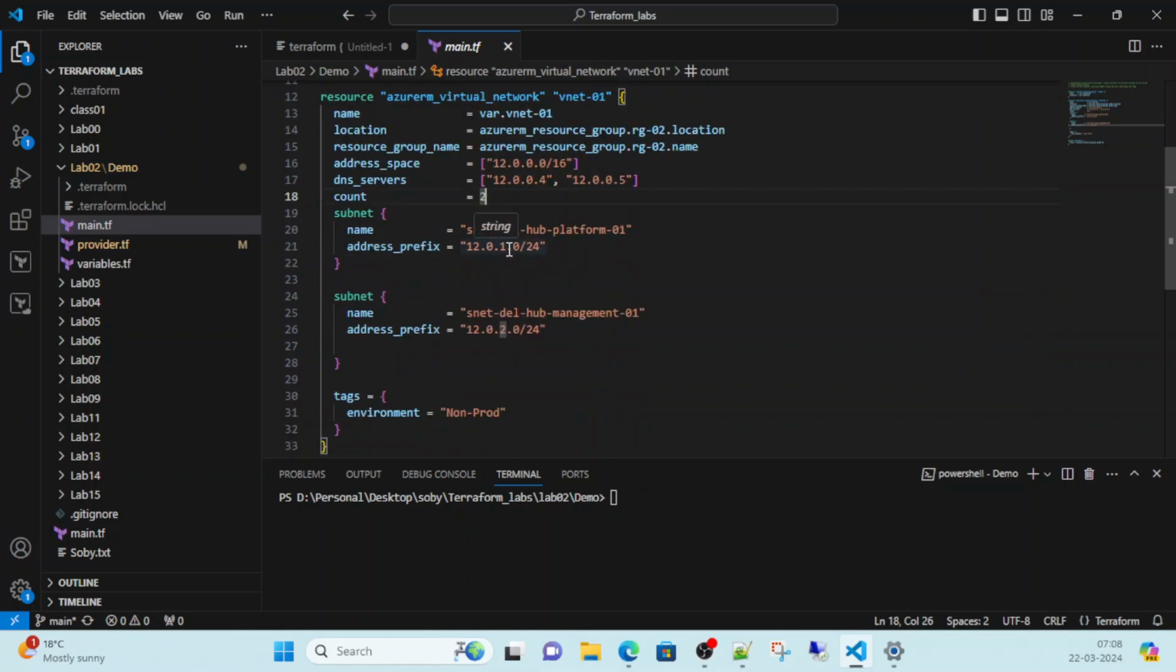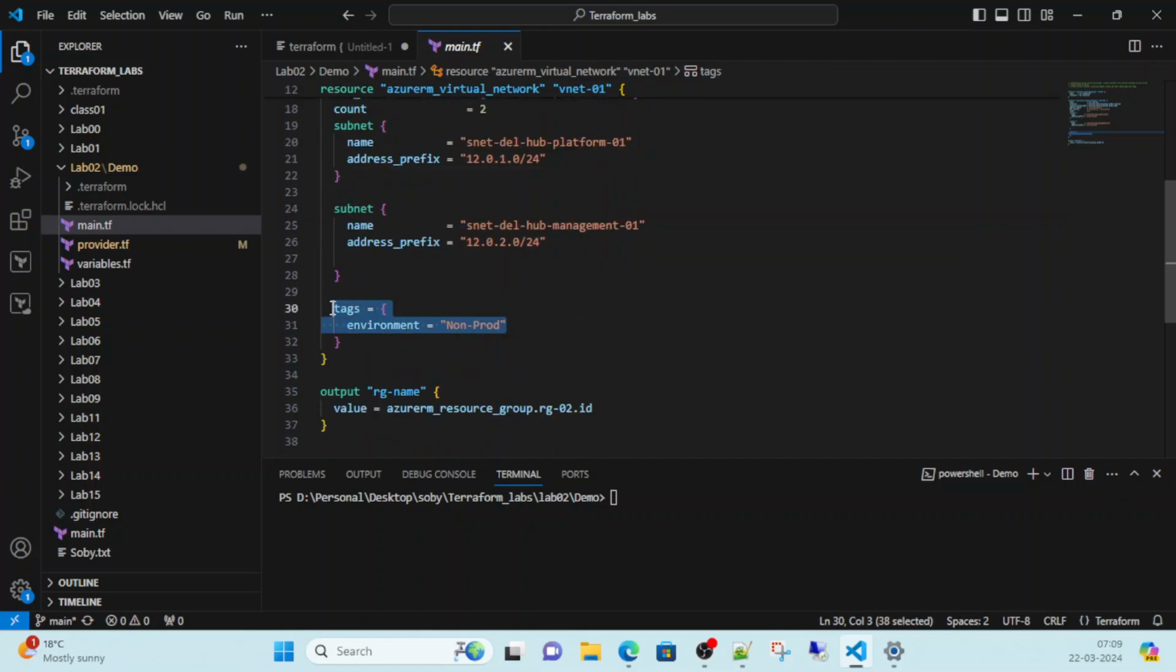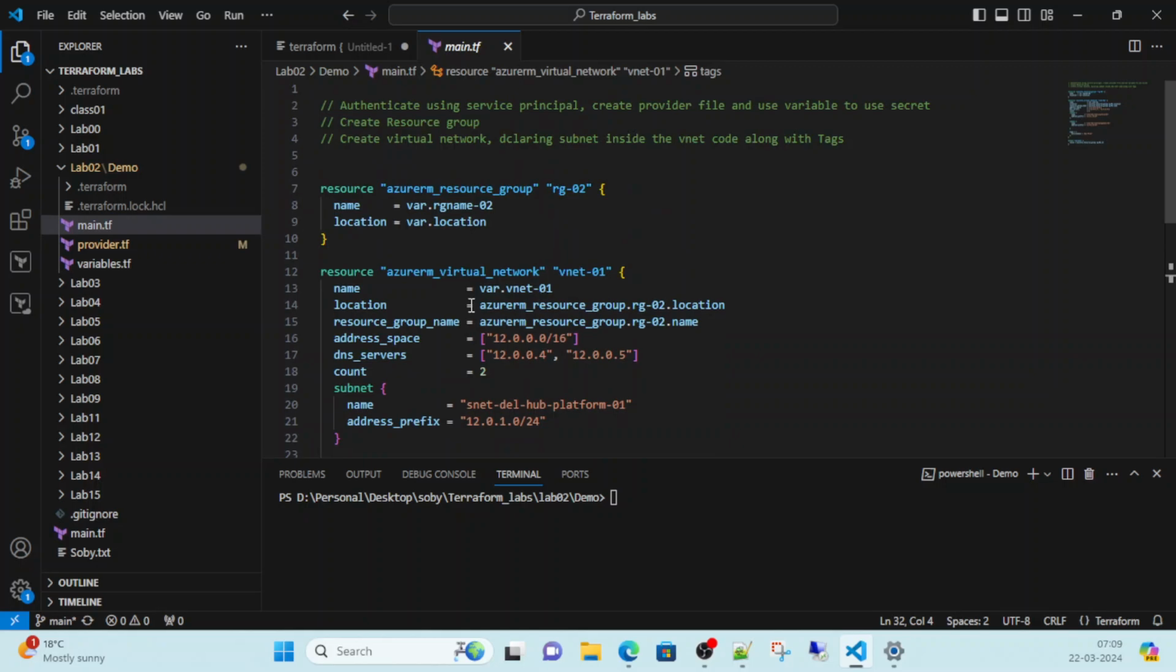And then the subnet comes into the picture, right? So we are creating 2 subnets, right? These are the subnets. This is inside the VNet, right? We are not creating a separate resource for subnet. So subnet would be created alongside VNet, right? If we create a separate resource for subnet, then it would be a different ball game, right? So now let's go, and this is the only tag that I've added. We can definitely have a few more tags in it.